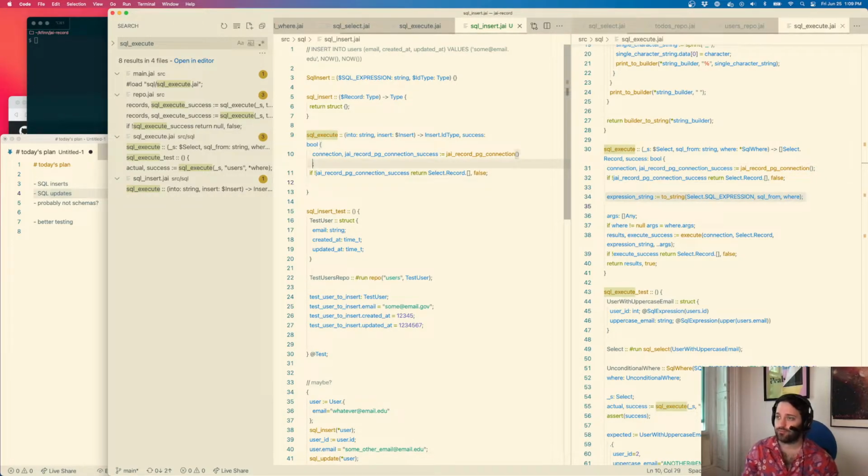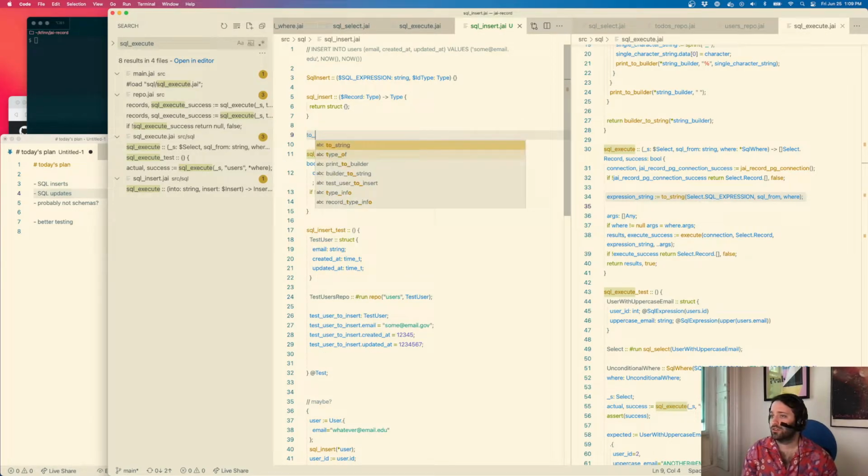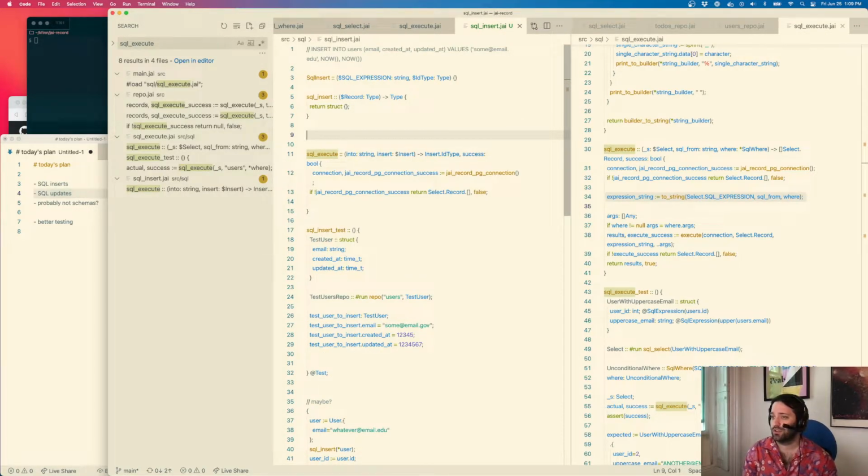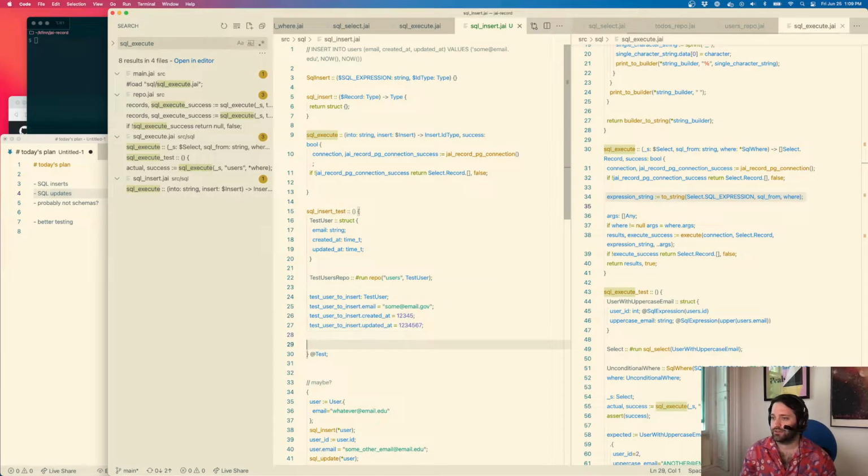Yep. I'm gonna need a toString. Oh, you know what though? Okay, so let's finish up writing a test. That seems like a good move. A little scattered this morning. A little scattered. Okay. This is almost certainly going to want to be a pointer. It's just something of type insert.